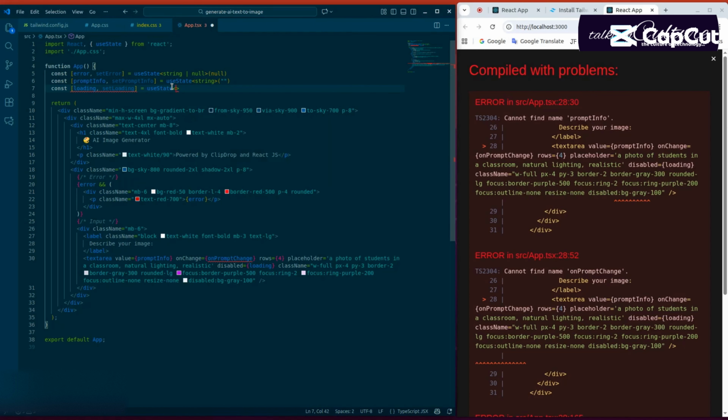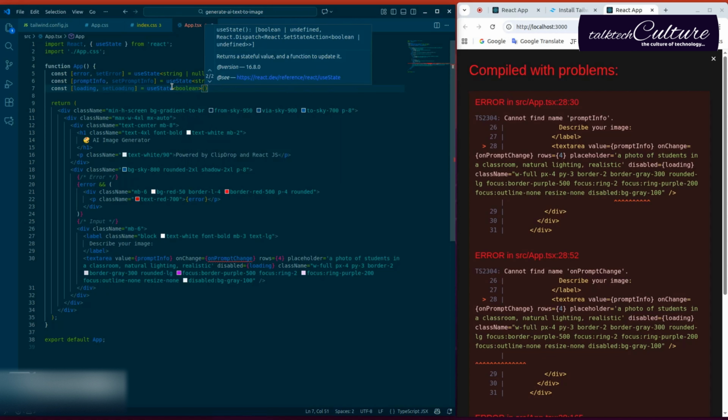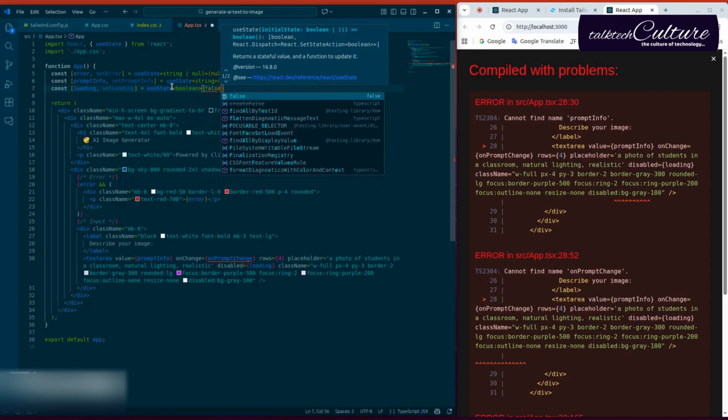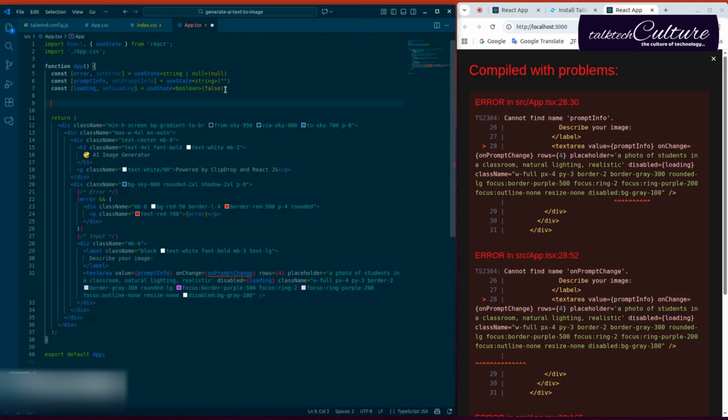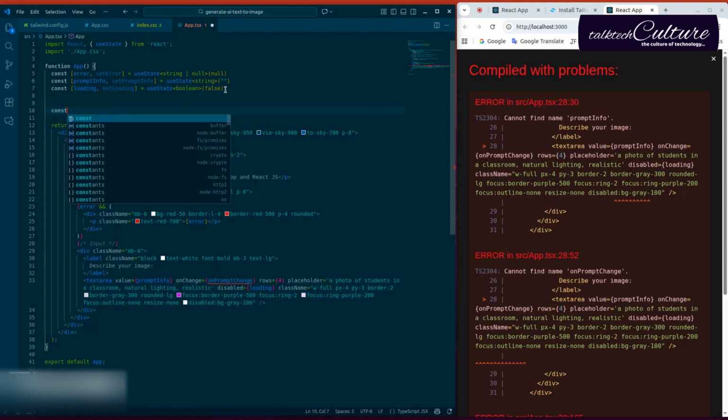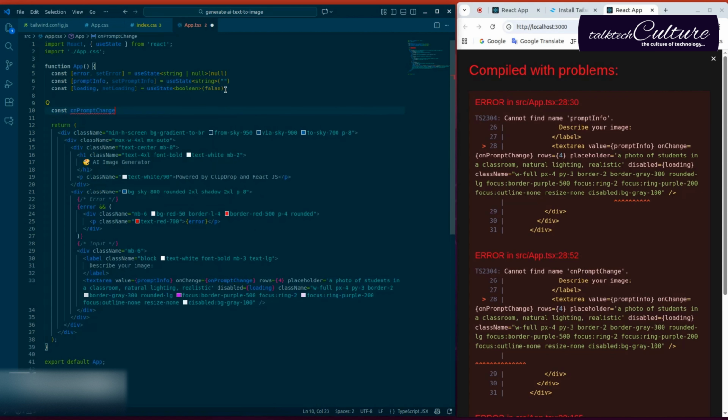Okay, hold up. Use state. I want loading, which is obviously a boolean because it can be true or false. So that type, and then the initial loading is false. And then the error has already been set. So now let's just add this onPromptChange function, const onPromptChange.